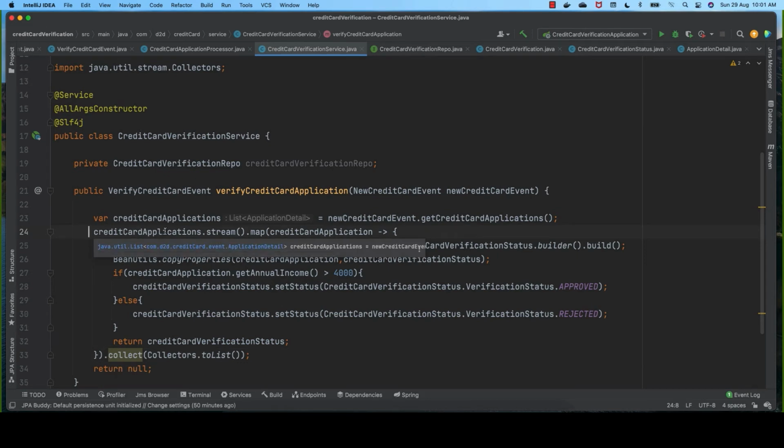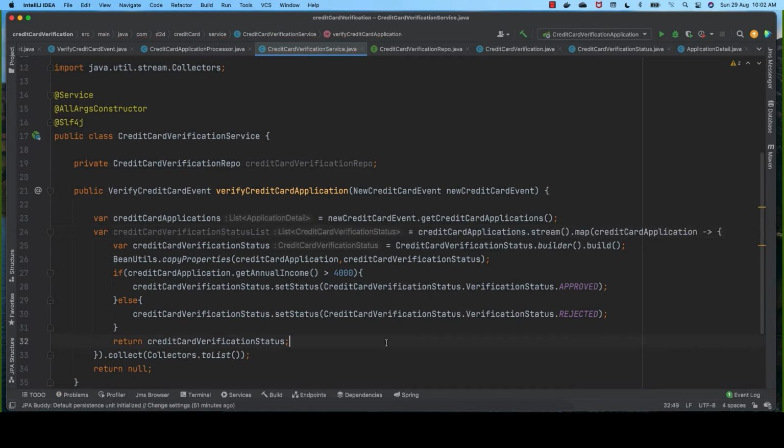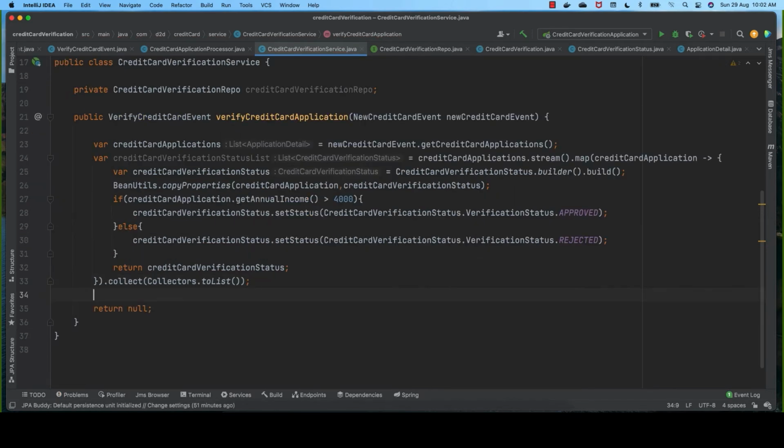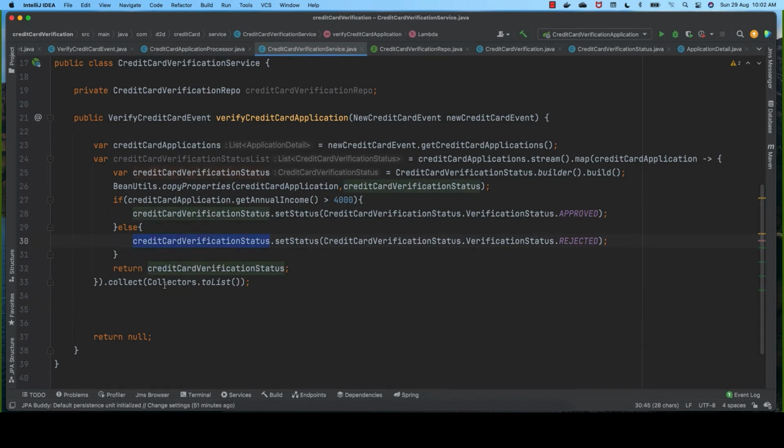And here we declare a variable for that. So status, credit card verification status list. Yeah, that's it. Now we need to do a few things. We get our new payload, but this payload we need to also save into our database. So for that we need to convert our payload into an entity, and let's do it now.